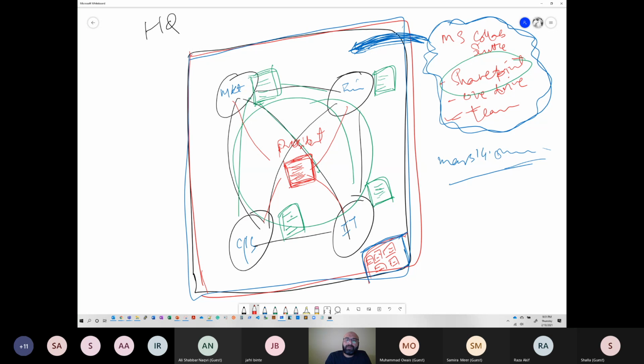But this meeting is not going outside the boundaries of the four walls of the headquarters. Everything is staying within that boundary. So that's what Teams is being used for. Okay. Similar thing for OneDrive as an example.